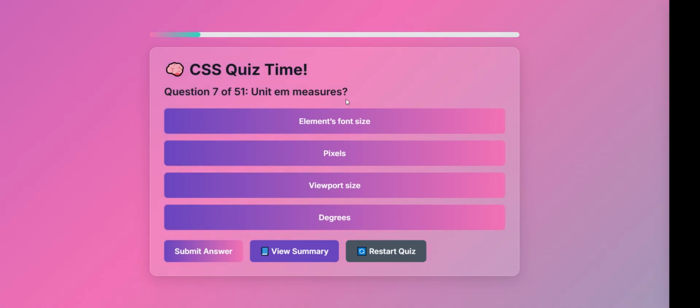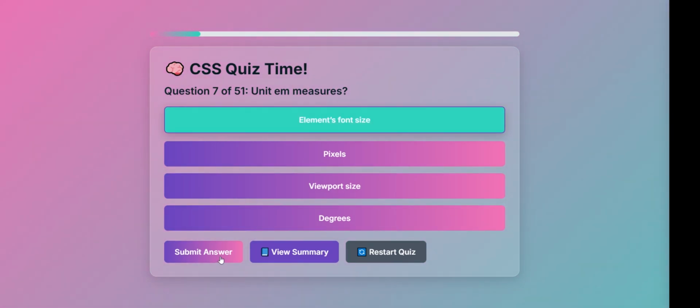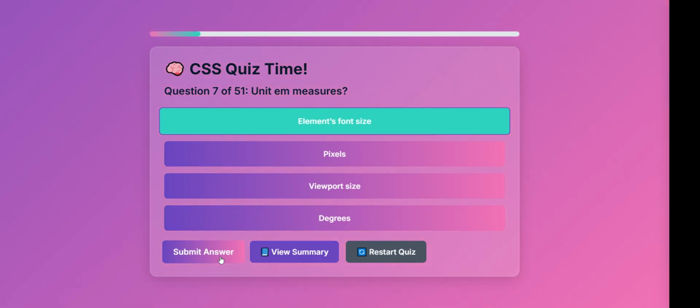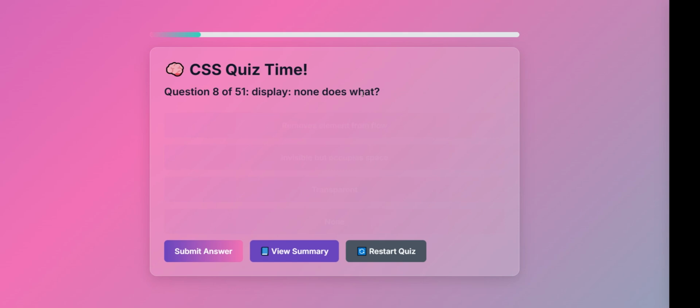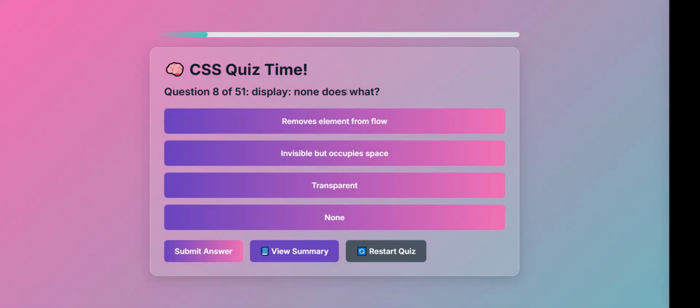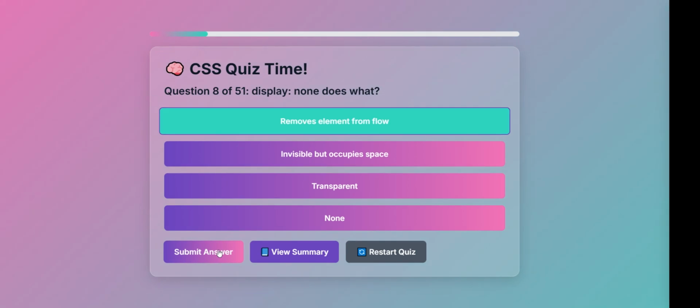Next. Display none does what? Display none removes elements from flow. So it just makes it disappear, in case you're creating a game or something. Then border box means the border and padding are inside the width. And this short note gives you: border box includes padding/border in width/height.